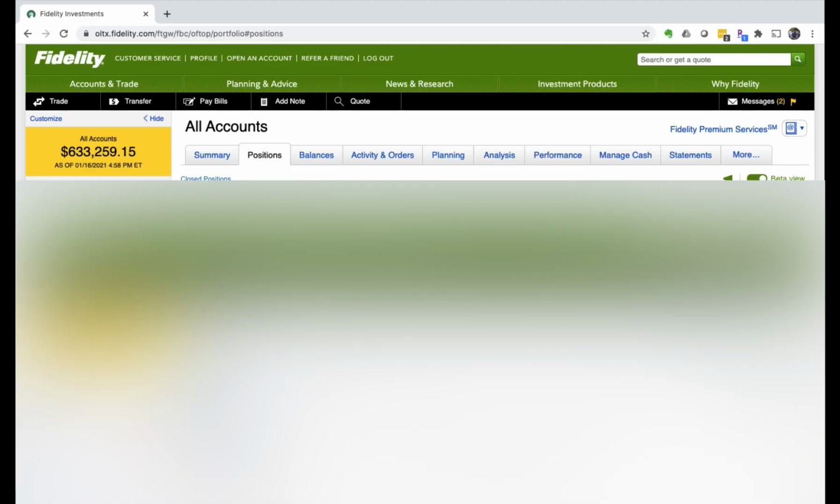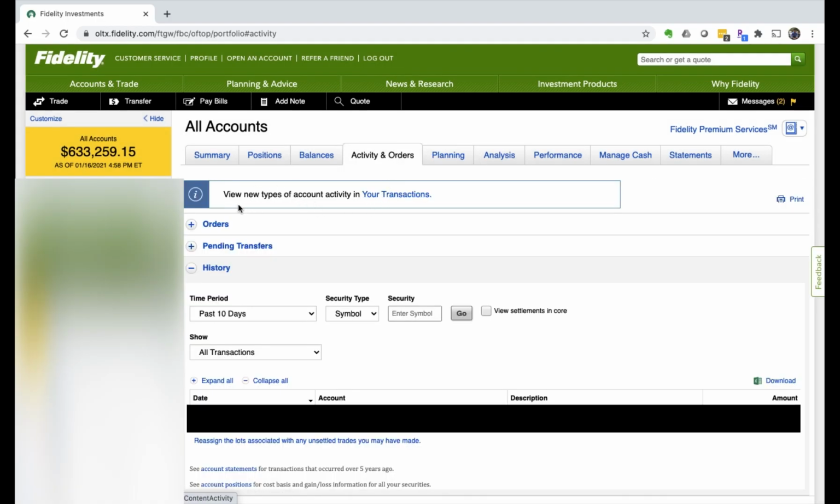Now, if you want to check on the status of your Link a Bank request, you would go to the Activity and Orders tab. Click on that. And then there is a message saying to view your account activities in your transaction. Click on your transaction link.